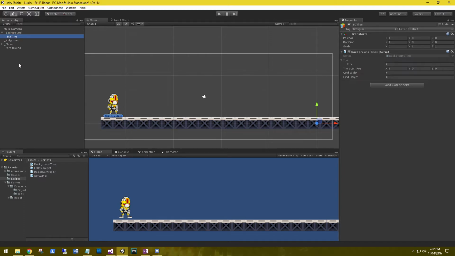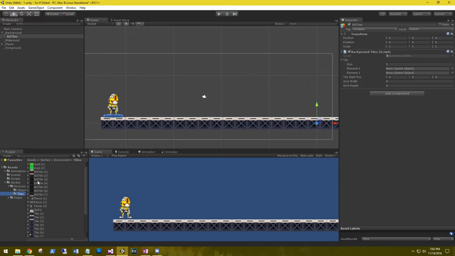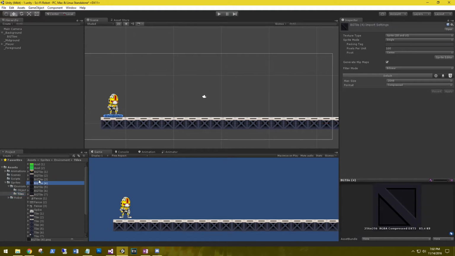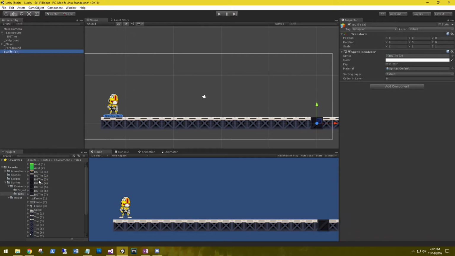And go ahead and select the BG tiles. So let's see what it has. It's asking for the number of tiles that we're going to use. Let's go ahead and set it as 2. Okay, so now we need two game objects. So go to your tiles, grab a couple of background tiles. 3 and 4 look good. So let's just drag these up, 3 and 4.